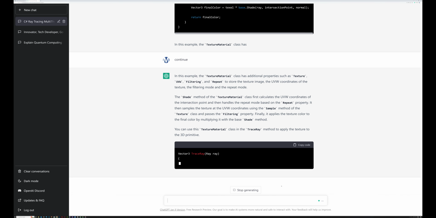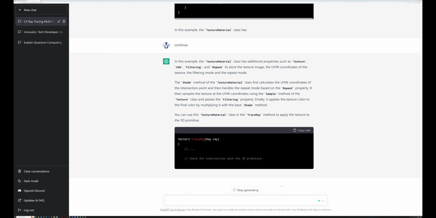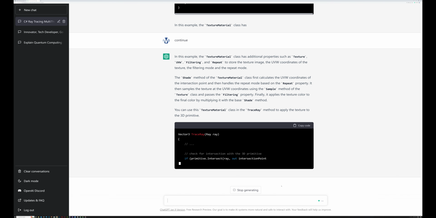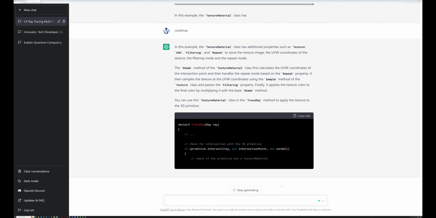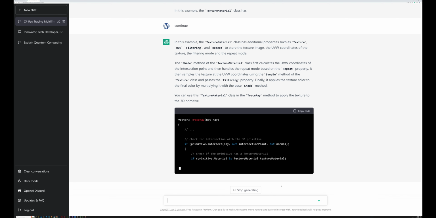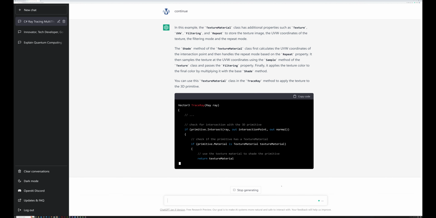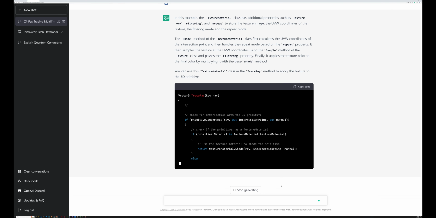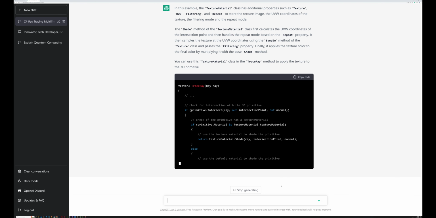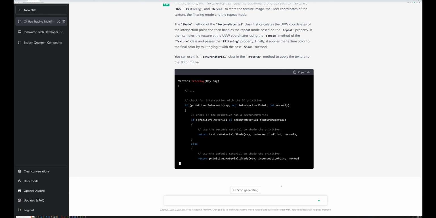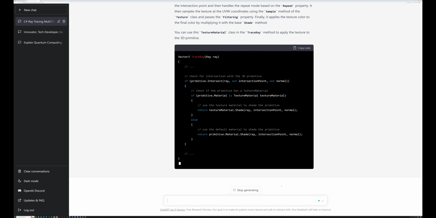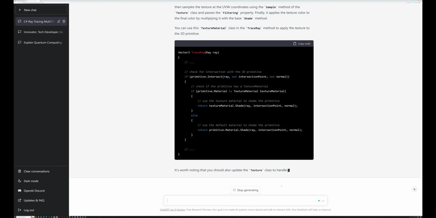The shade method of the texture material class first calculates the UVW coordinates of the intersection point, and then handles the repeat mode based on the repeat property. It then samples the texture at the UVW coordinates using the sample method of the texture class and passes the filtering property. Finally, it applies the texture color to the final color by multiplying it with the base shade method. You can use this texture material class in the trace ray method to apply the texture to the 3D primitive.